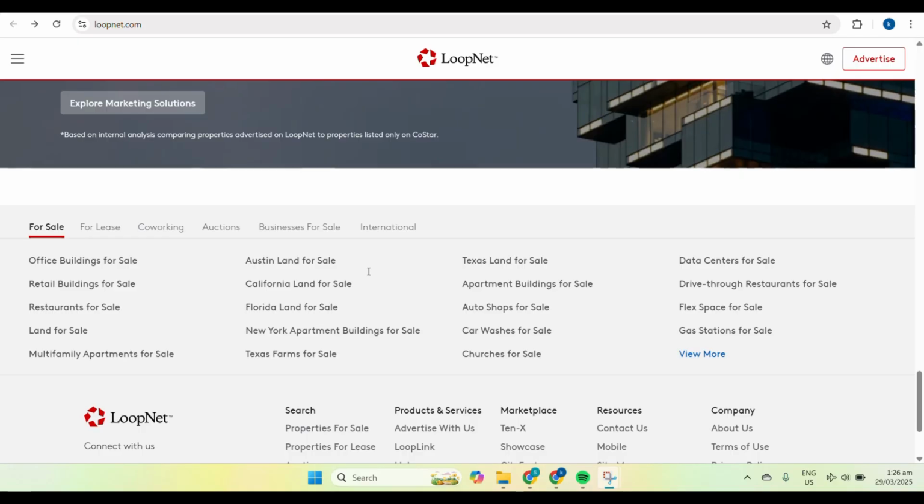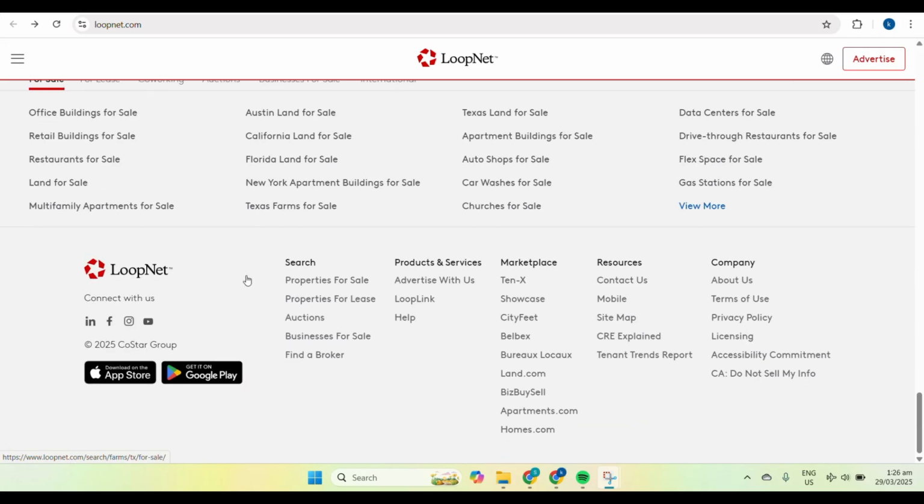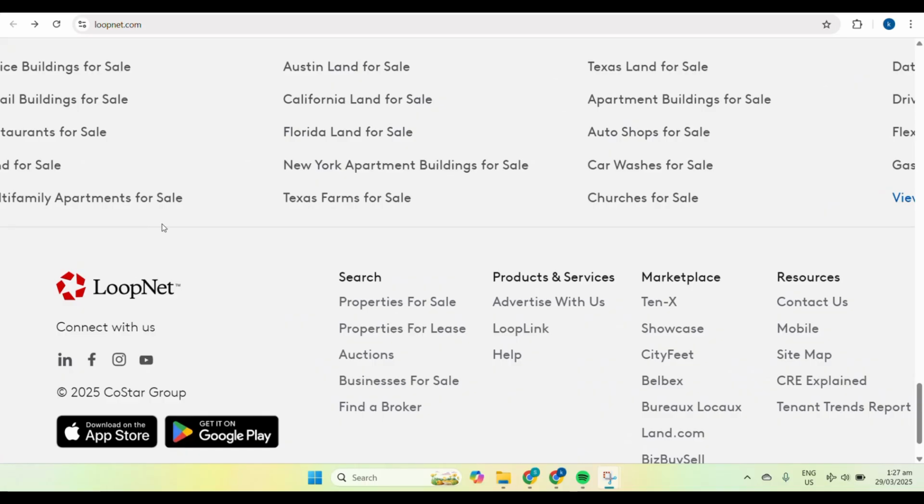On listing a property on this website, what you need to do is click on Sell and then Create Listing. Here you can enter key details such as the property address, the type, the price or lease terms, the property size, and of course the features, high quality photos, and the marketing description. They also offer free and paid listing options, with premium listings getting more exposure and better placement in search results.